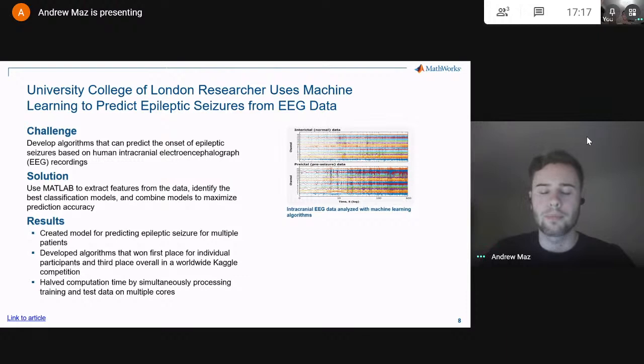And if you want to explore machine learning in MATLAB further, there's a machine learning Onramp course, and I'll get more onto that later. So this time around, their challenge was to develop algorithms that can predict the onset of epileptic seizures based on human intracranial, and then I always struggle to pronounce this word, EEG recordings. And their innovative solution was to use MATLAB to extract features from the data, basically like trends or something common that's happening in the data. They would identify the best classification models, which is basically saying, how do we group parts of data to make sense with what we kind of have now? And they combine their models to maximize prediction accuracy.